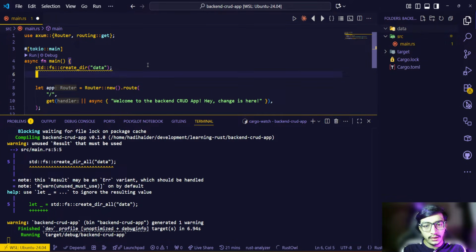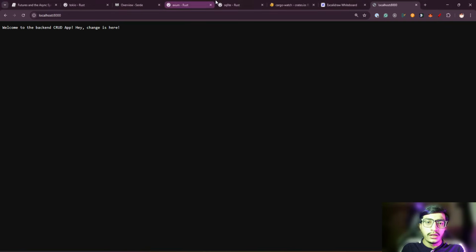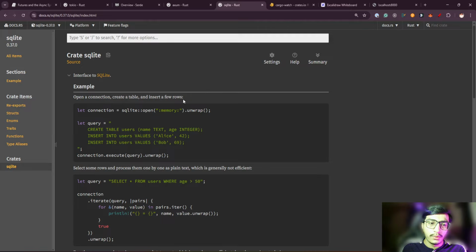I won't be writing the code by myself, so I'll try to refer to the documentation. I will guide you on how you can refer to the documentation while building any web application or anything. So let me go to the SQLite documentation and understand how we can create a database. So, SQLite open memory: open a connection, create a table and insert a few rows. And what does this memory mean?